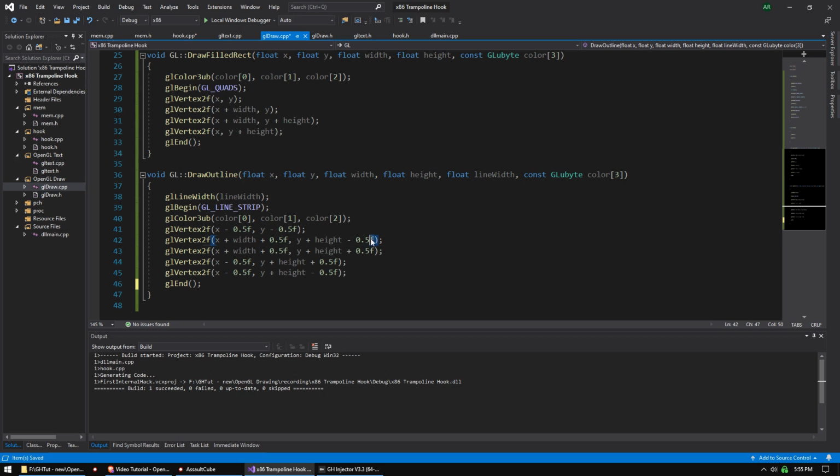Actually noticing an error right here. I think this is just going to be y minus 0.5f. Yeah. All right, so draw outline, right? We are using a line strip, and what that means is that each one of the vertices is going to be connected by a line.